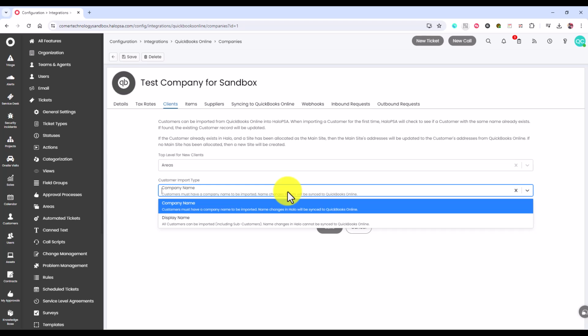And then our customer import type. What this is referring to is the actual fields in QuickBooks Online that it's going to use to make the mappings. So company name is a field in QuickBooks Online. It would utilize that to map. The two would match. And then any name changes in Halo would be reflected in QuickBooks Online. The other option is to use the display name. And so what it will actually do is import our customers and sub-customers, but name changes in Halo cannot be synced to QuickBooks Online. The default here is company name.